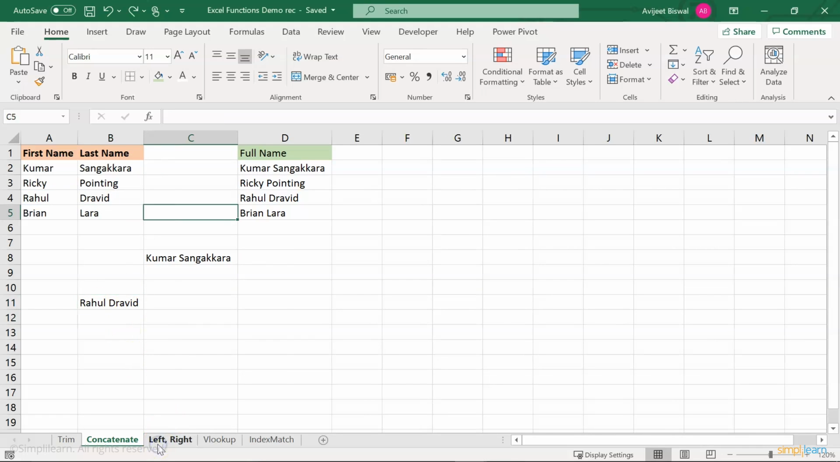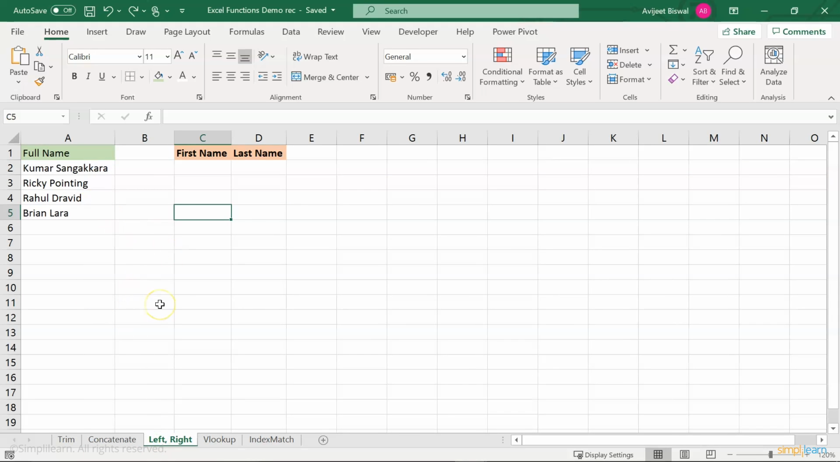Okay, now moving to our third function where we'll explore how left and right work. So here we have a full name column where we have a list of 4 cricketer names. Using the left and right functions, we'll extract the first name and the last name. So the left function returns the number of characters from the start of a text string, and the right function returns the number of characters from the end of a text string. So using the left function, we'll first extract the first name. So let me show you how to do it.